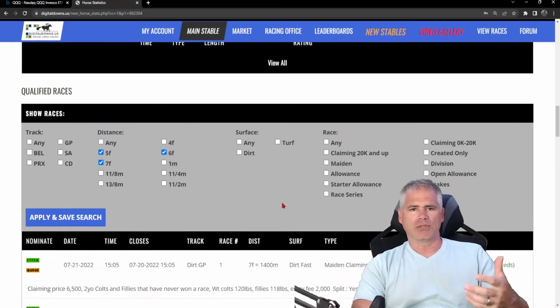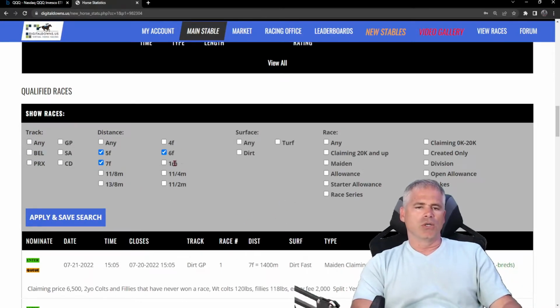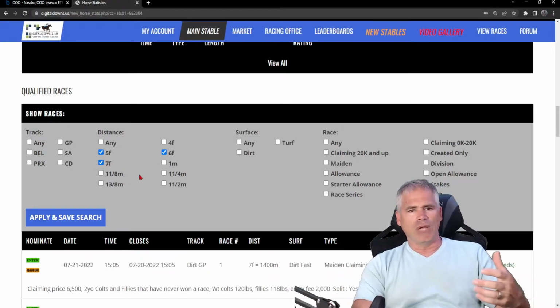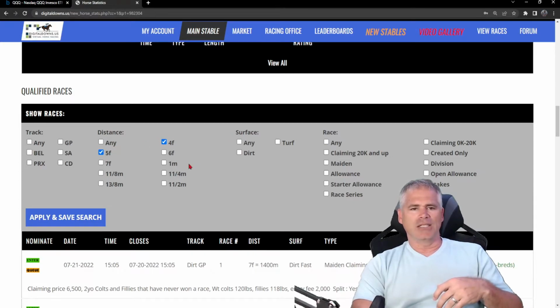So there's more options for me to enter this horse. It's highly recommended that you do not limit yourself to 1 or 2 distances unless you have a specialist. A specialist horse would be more like a 4 furlong only horse, or a 4 or 5 furlong horse only. That's the only time that you would want to use 1 or 2 of these check boxes.